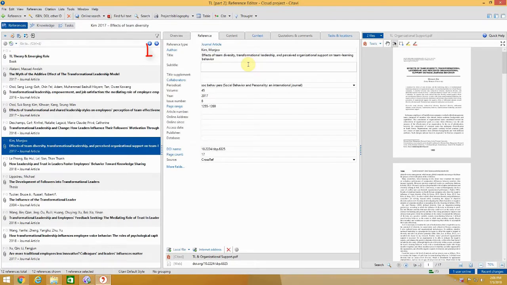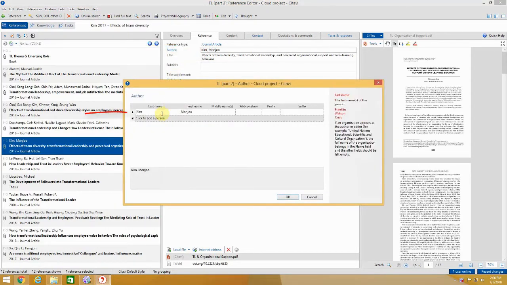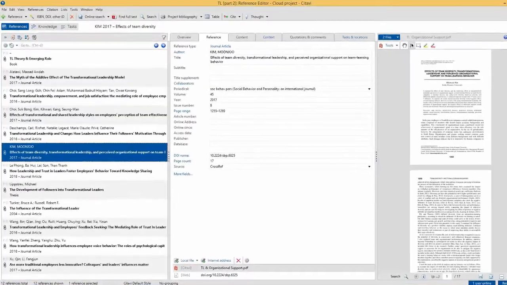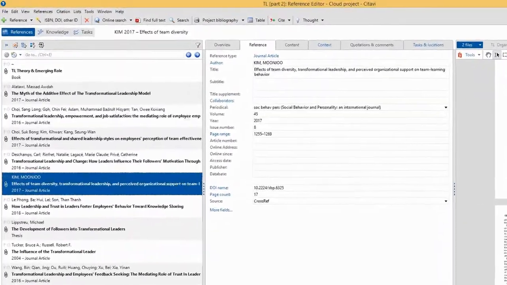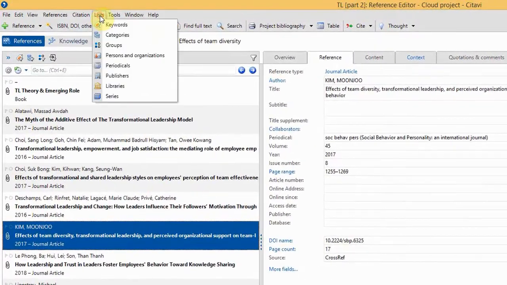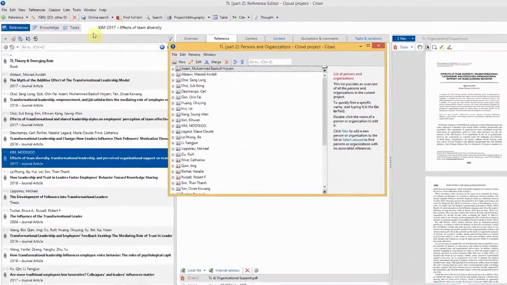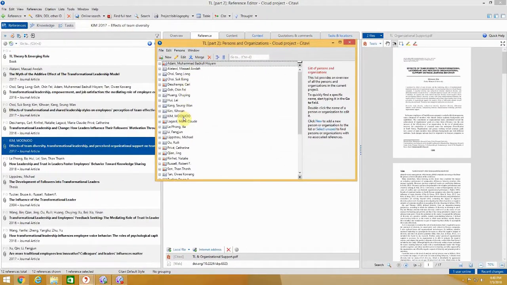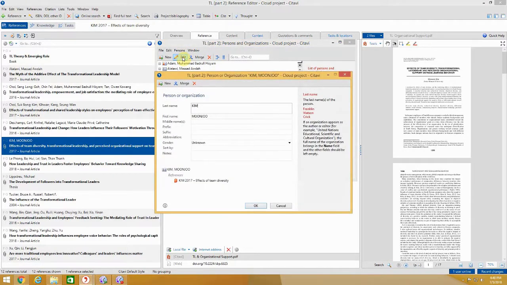Method number 2. Click on Author Field link. A pop-up window will appear and then enter or add the names accordingly. Method number 3. You can manually change individual author names by clicking on List at the top of the screen and then choose Persons and Organizations. You may double-click on any of the names or choose Edit and make necessary changes.